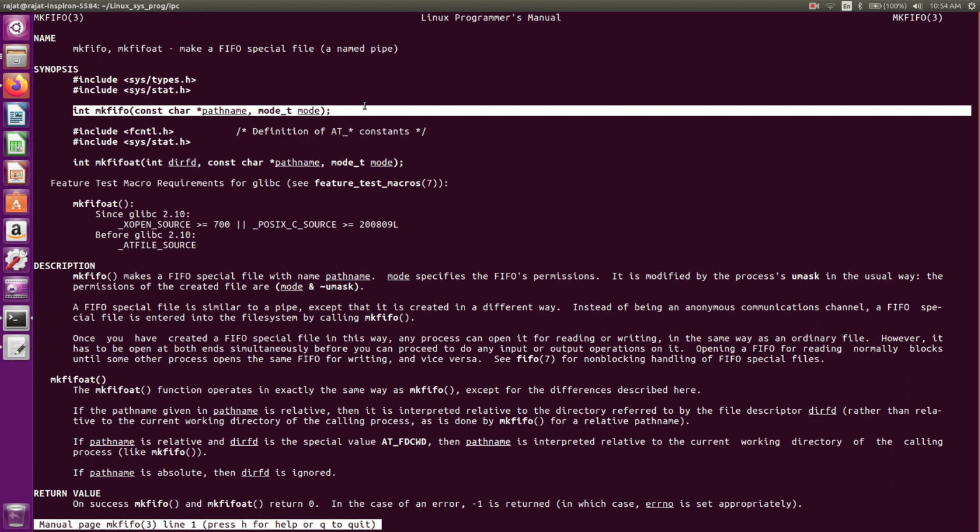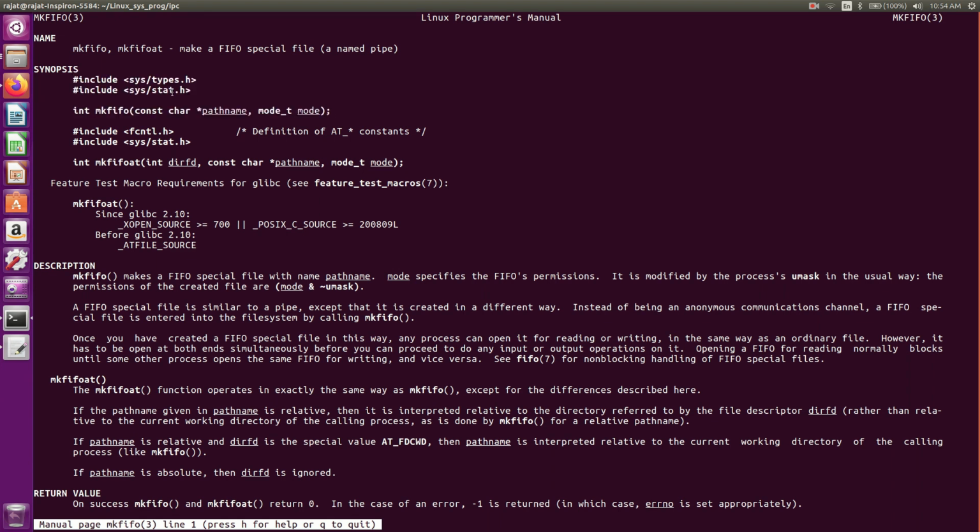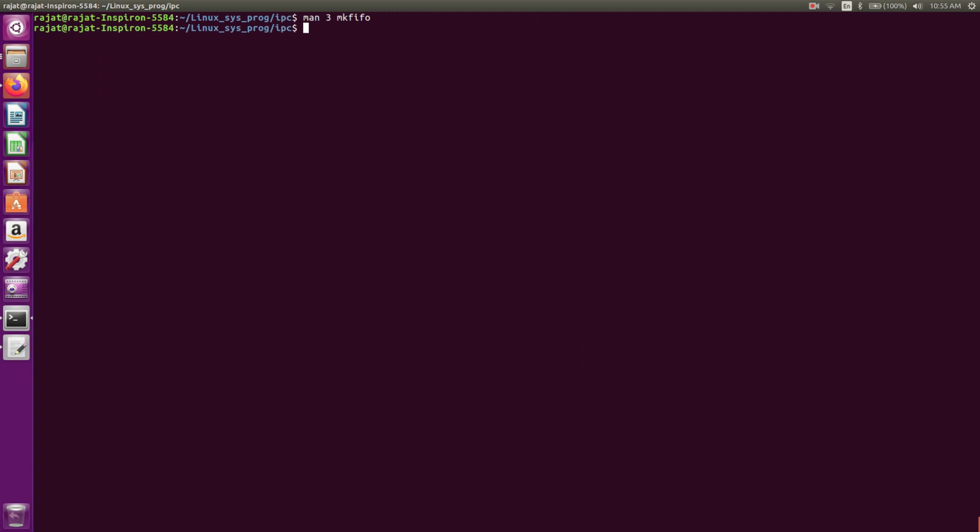Okay, so what are the header files used here? sys/types.h and sys/stat.h, which we have already included in our header file. And the open, read, write calls, you already know about that. We have discussed them in the pipe coding. So what we will do now, we will just write the code.